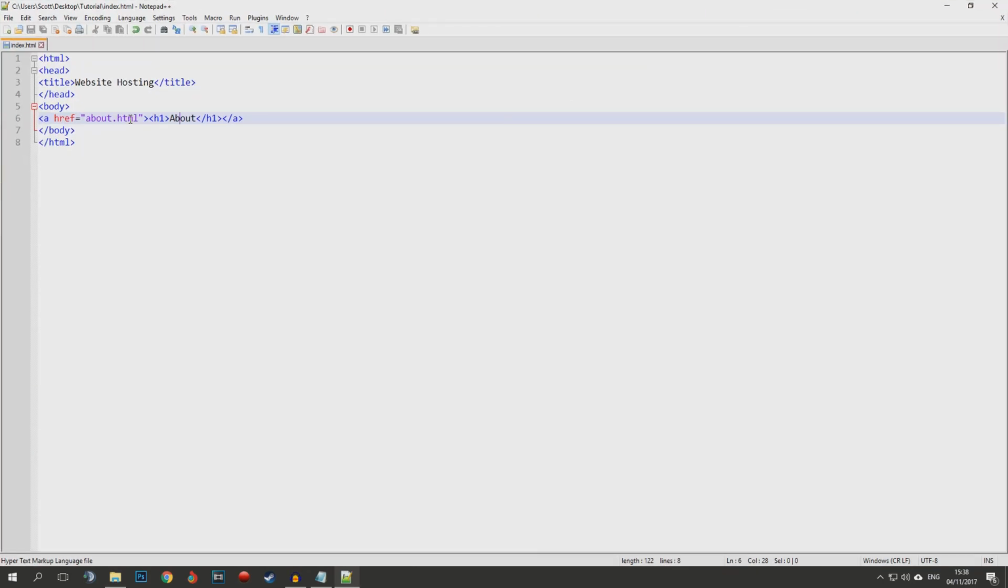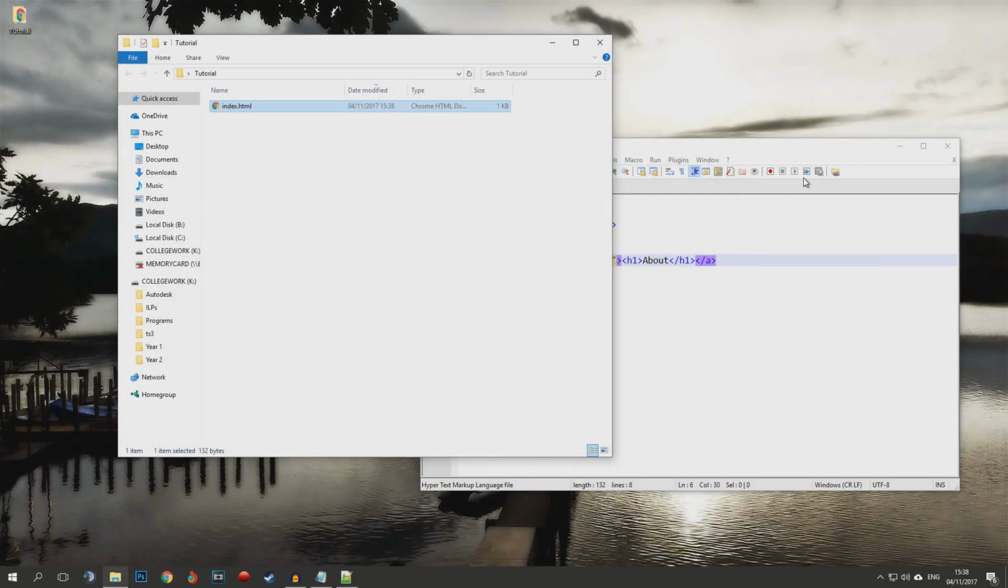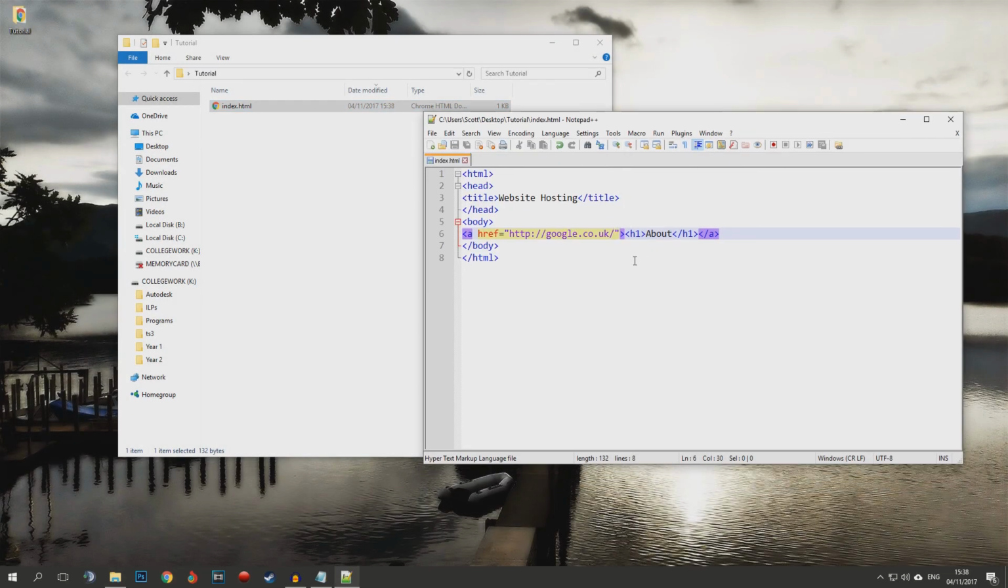You can do the same with external links. So say if we wanted to go to Google, that's how you would do it. And say we open it up, click there, and you're on Google. So that's how links work, and obviously you can put anything inside of these. Apart from another A tag, you can't put them inside of each other, obviously.